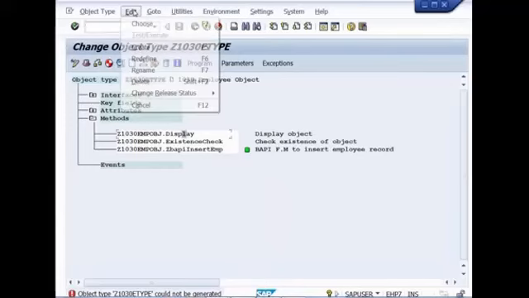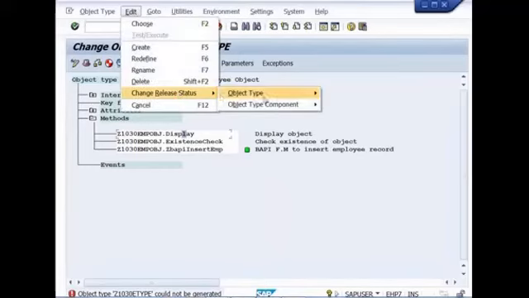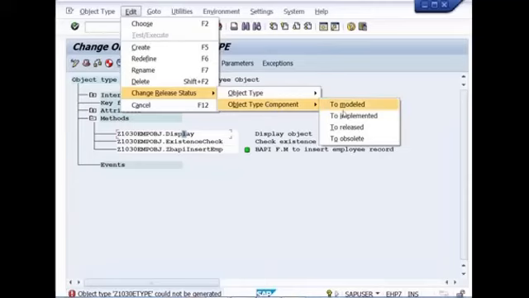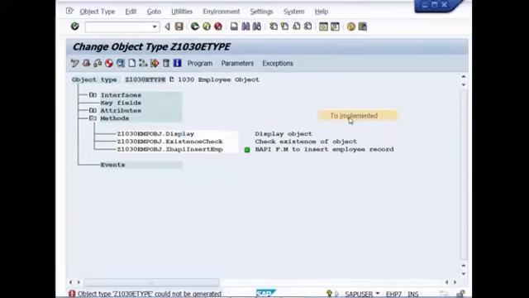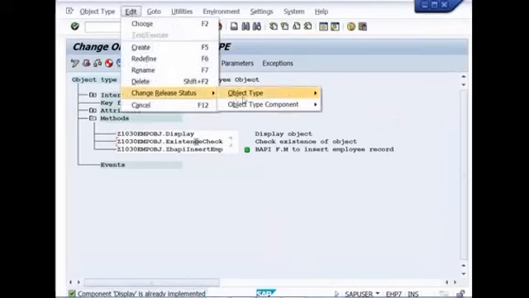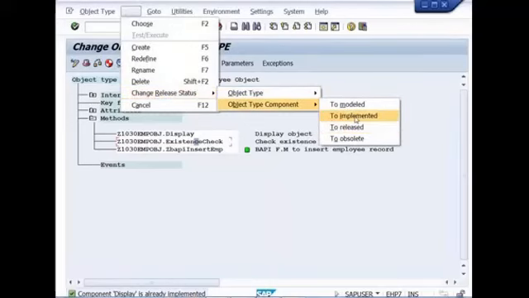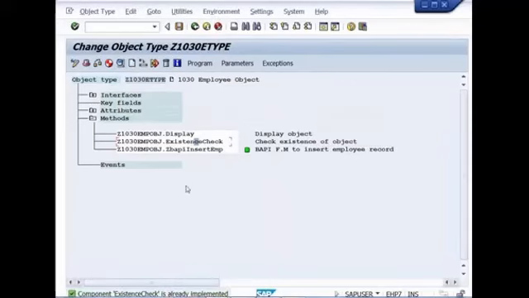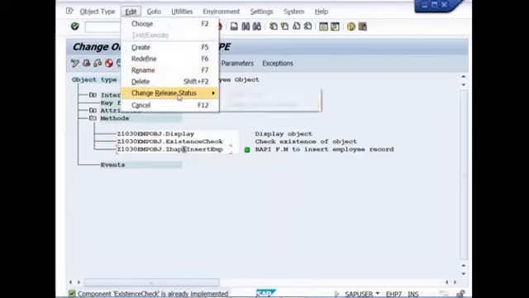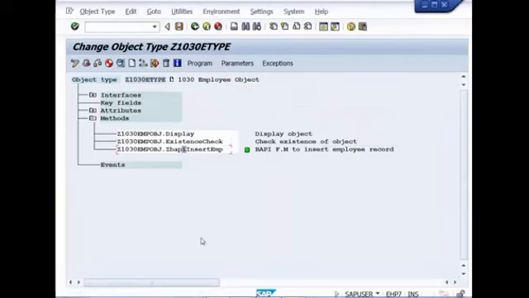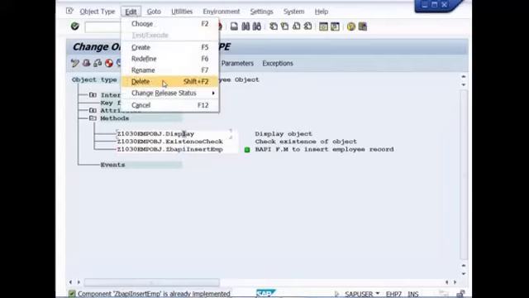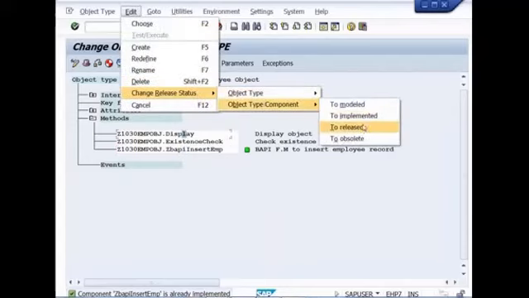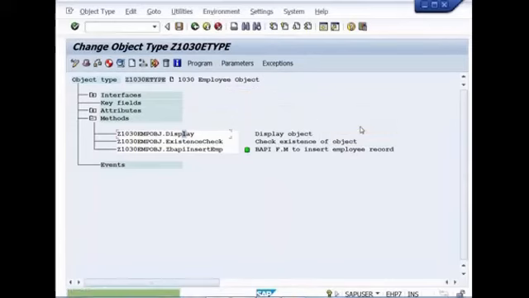Okay, I'll choose this. I'll choose Edit, Change Release Status. First, let me say Object Type Component, Implemented. What is it saying? Already implemented. Let me check for existence check. Edit, Change Release Status, Object Type Component to Implemented is already implemented. I'm just cross checking. Object Type Component to Implemented, done. Again, I'll choose this, Change Release Status, Object Type Component to Released.